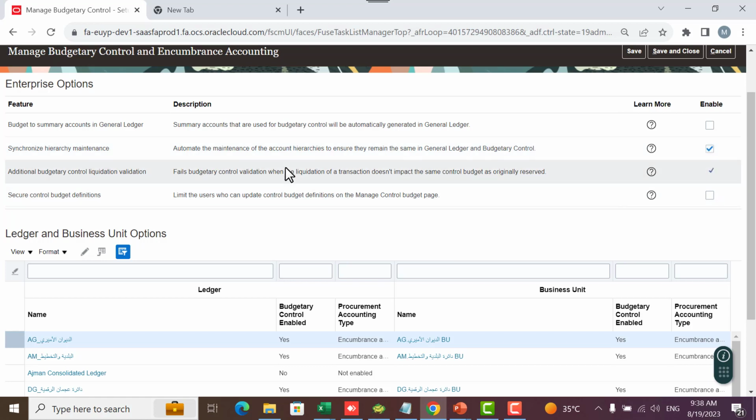Additional budgetary control liquidation validation. So this you would enable. We have enabled this one to fail budgetary control validation when the liquidation of a transaction doesn't impact the same control budget as it was originally reserved. So actually it does tell you what it is doing there as well.